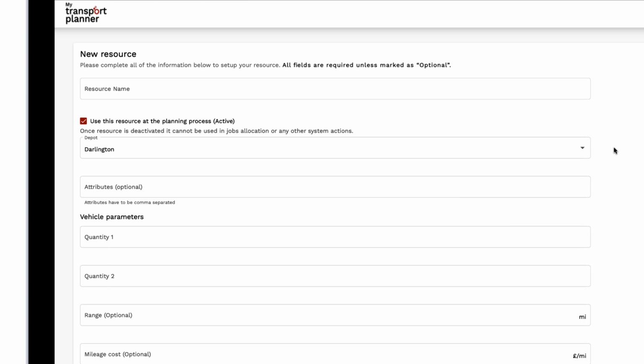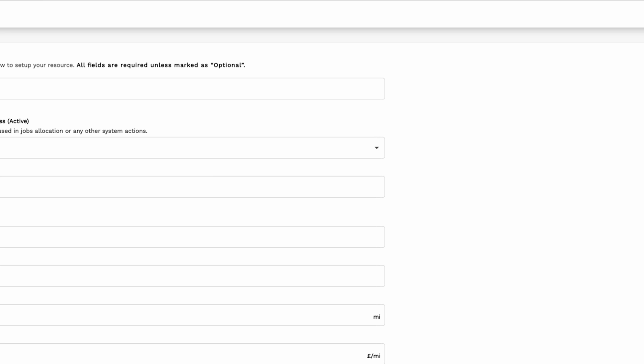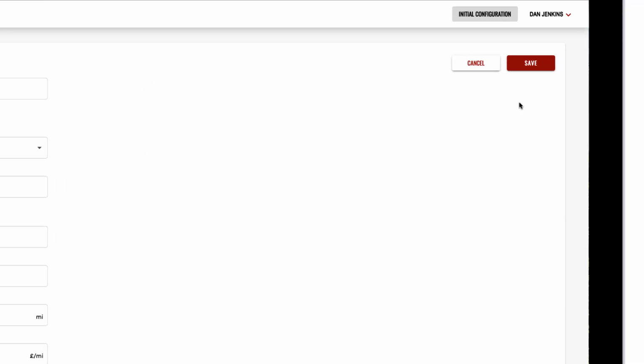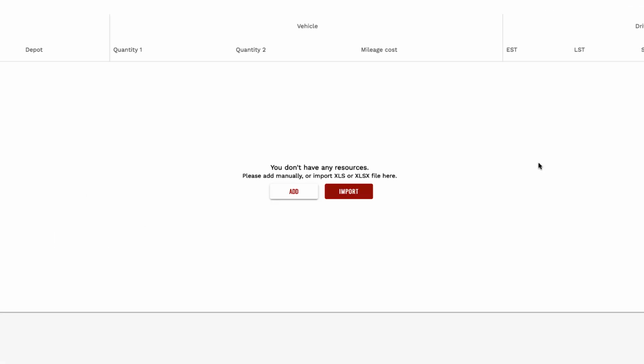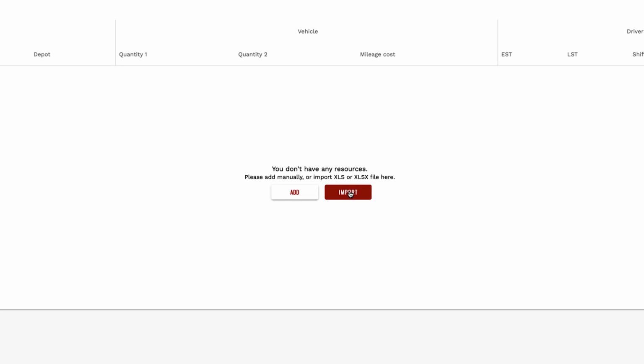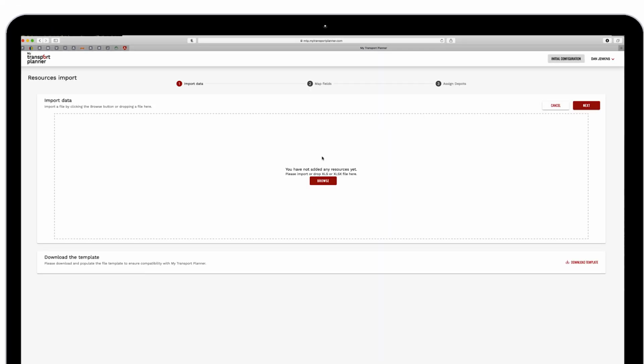Full details of these fields can be found in the user guide and also in the import template. Although you can add these details manually, if you have more than a couple of vehicles, we suggest that you import them using our import template. To import your resources, select Import from the middle of the Resources screen.